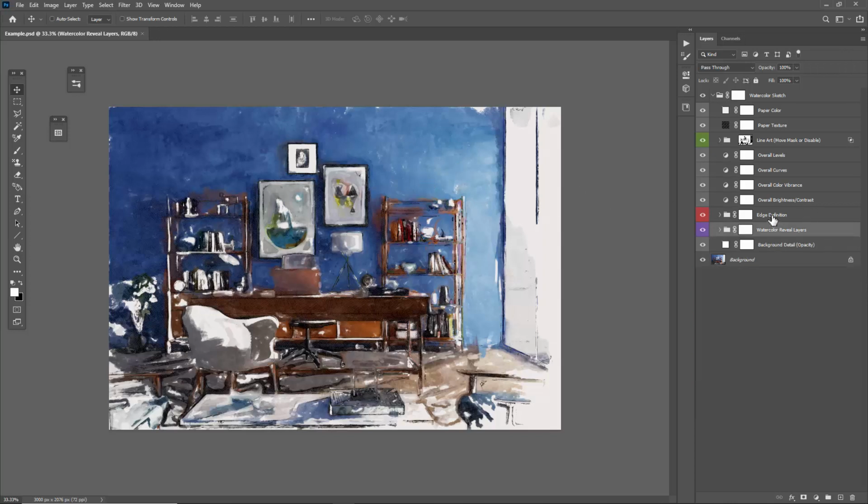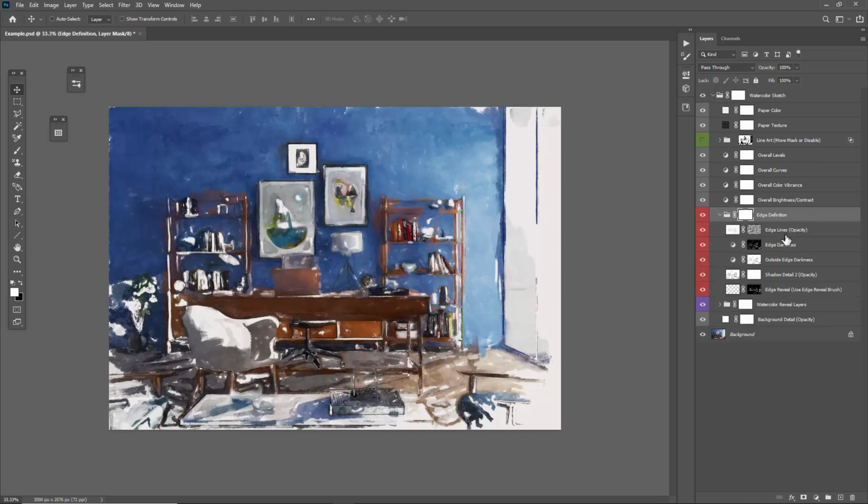So next, let's take a look at the edge definition folder here. If I turn that on and off, you can see what that's doing. What I might do is just hide this line art folder for the moment so I can more clearly see what's going on. The layers inside this folder can help bring out more definition in your watercolor. Let's go down one by one here. The first one here is edge lines. If I turn it on and off, you can see what that's doing.